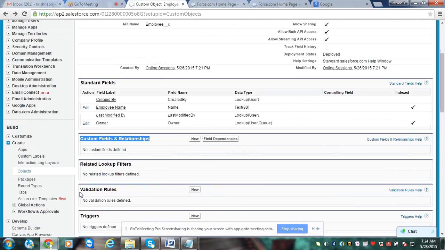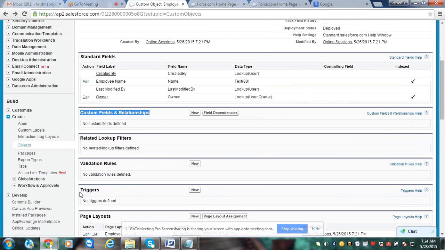Are you able to see this? Just now I selected custom fields and relationships. So in this custom fields and relationship section, here we will click on the new button. So I'm clicking on this new button.